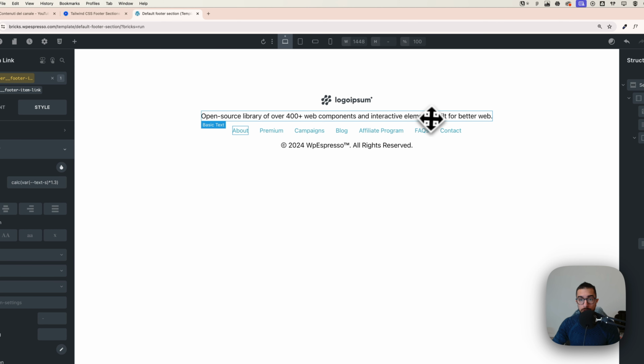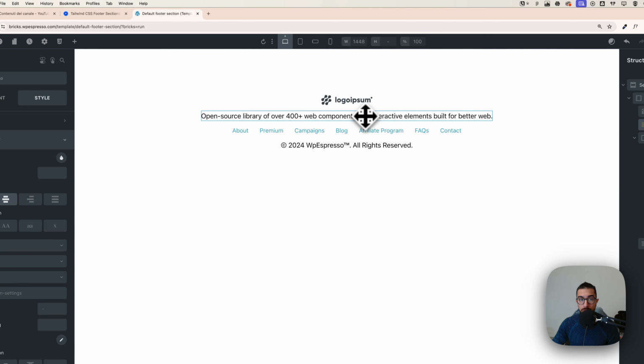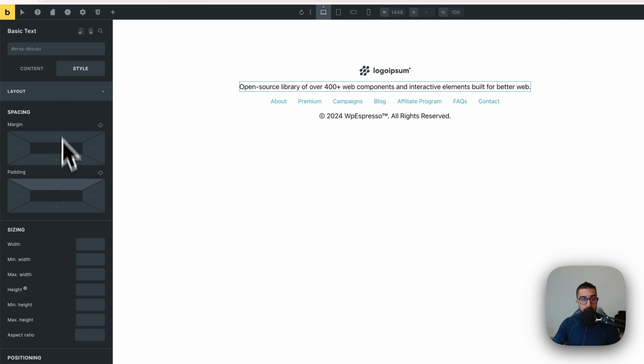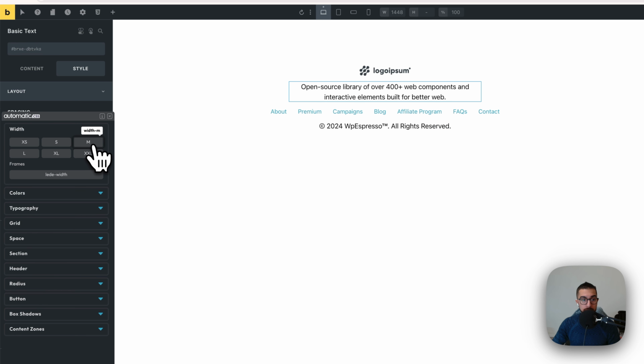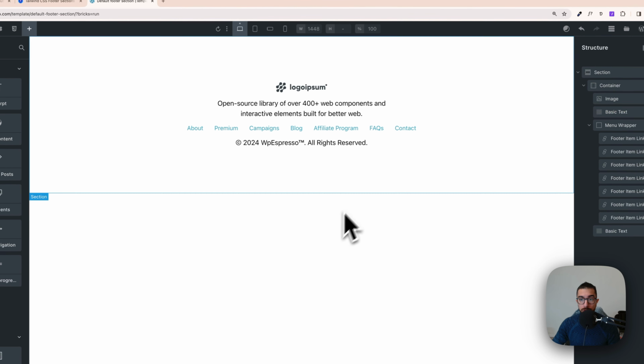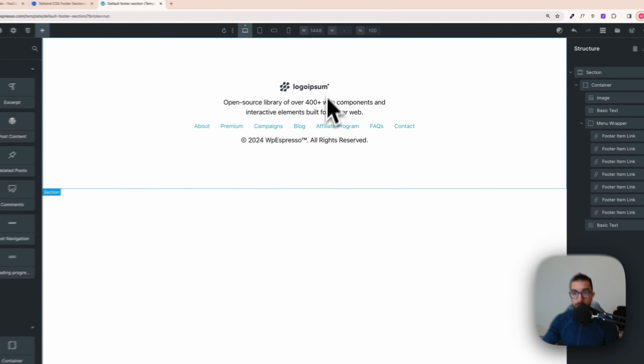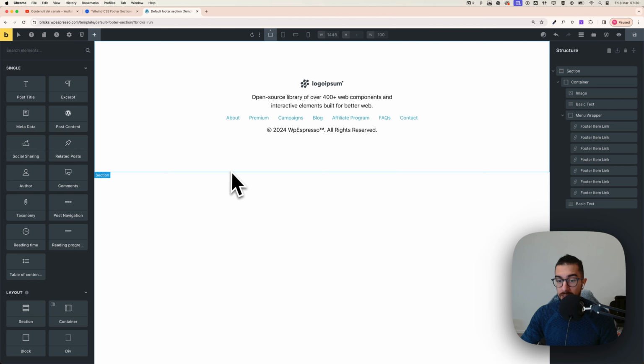Another thing you can do, let's say I want this text to be smaller, like I want to go in 2 rows. You can basically go on layout and give it a width of M, and look at this. It's even better than before. So you can really play around with that, and yeah.